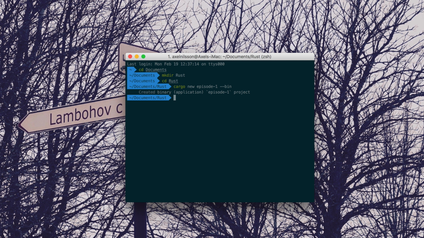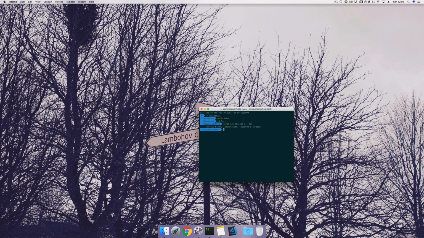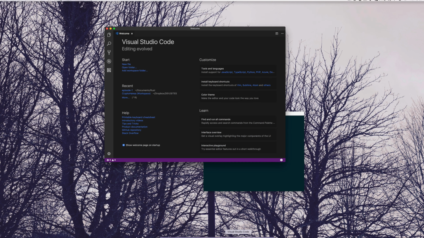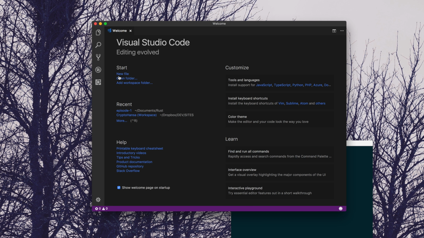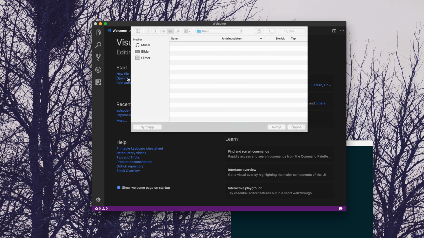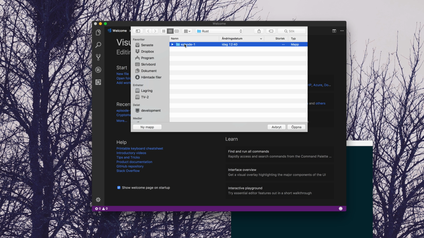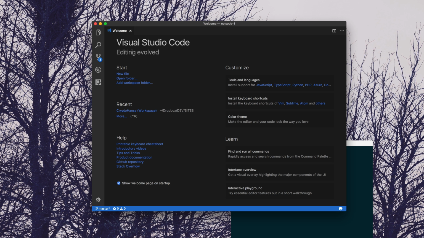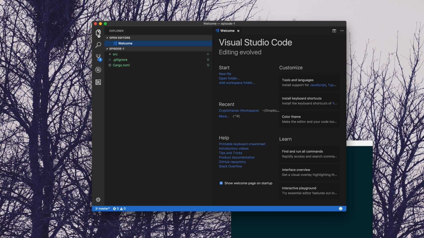Alright, so now that cargo is finished, you want to open up your text editor. I'm using Visual Studio Code. And in your text editor, you want to open up the project folder that we just created. So I'm going to open the episode 1 project folder. And in here, you're going to see that cargo created 3 files, 1, 2, 3. And 1 directory, src, for us.